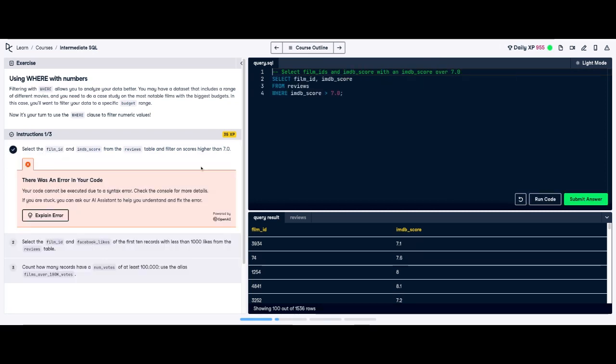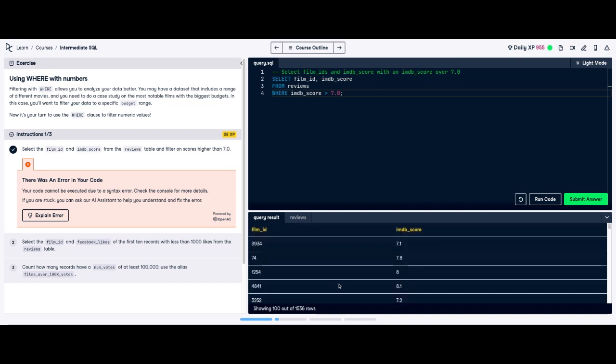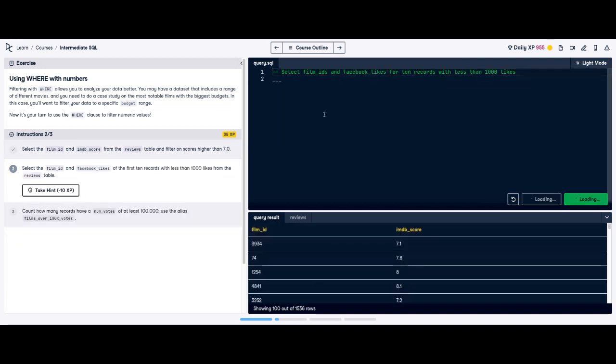Right? So there was a syntax error, but that's because I used films IDs with an S, but it did get solved and we did get the correct answer. Now, for this one, what we have to do is select film ID, right? We don't need the S, but we'll just keep it. And Facebook underscore likes for 10 records with less than 1,000 likes.